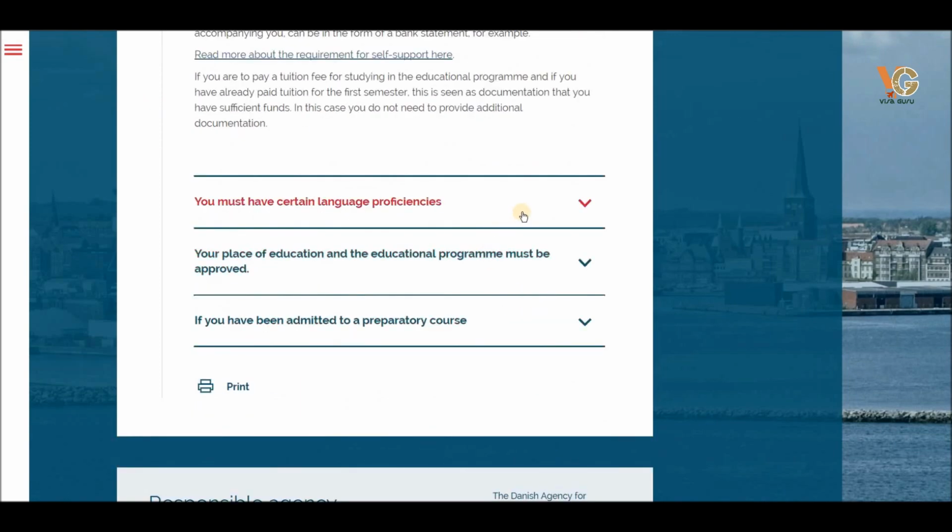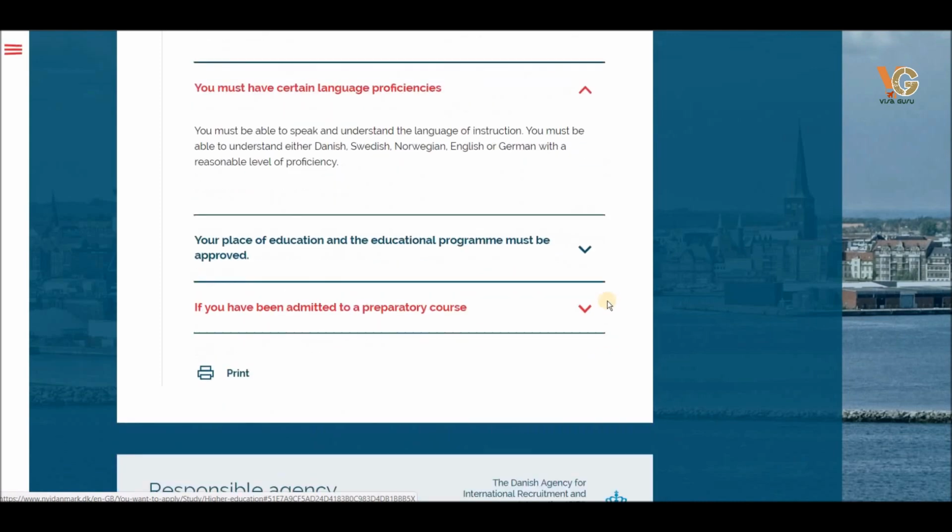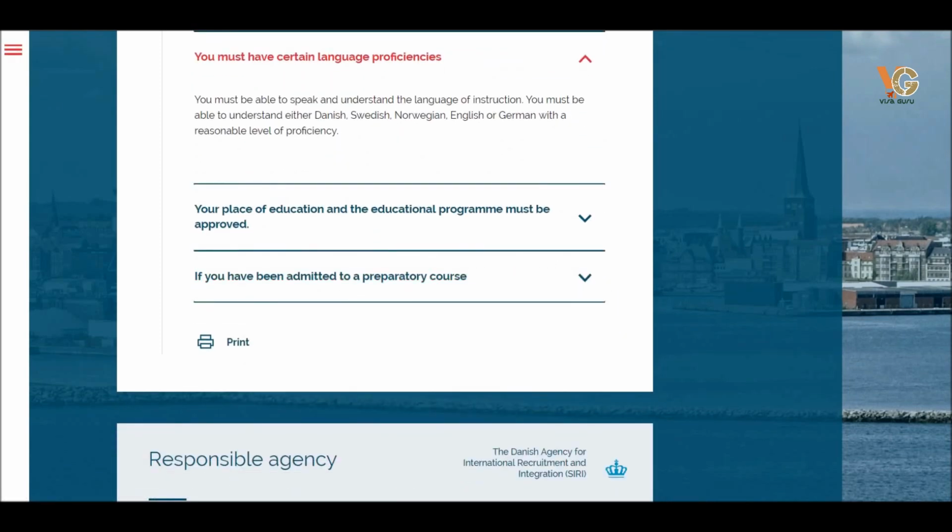The next thing, you must have a certain type of language proficiency. In simple words, there are no set scores for IELTS or TOEFL from the Danish Immigration Service. It's your university or college that has to make sure that you have got a sufficient score to study the course and that you can follow that course. That's the thing that your college or university needs to make sure of.